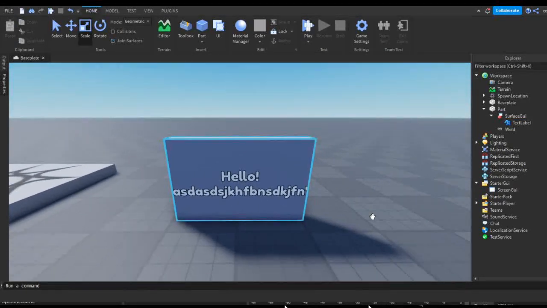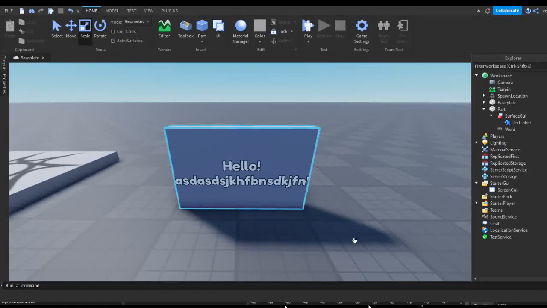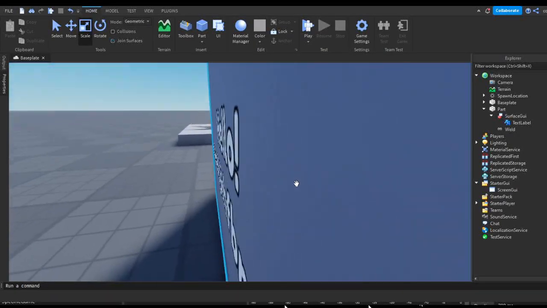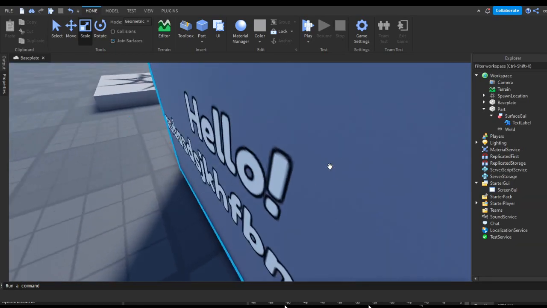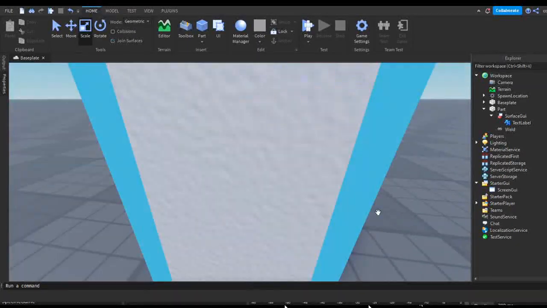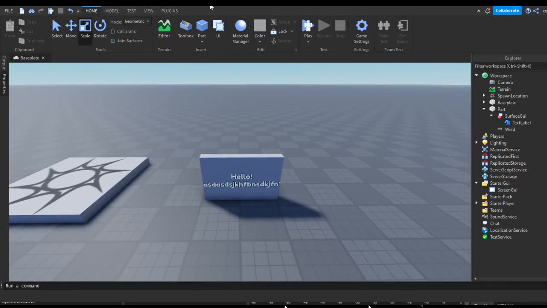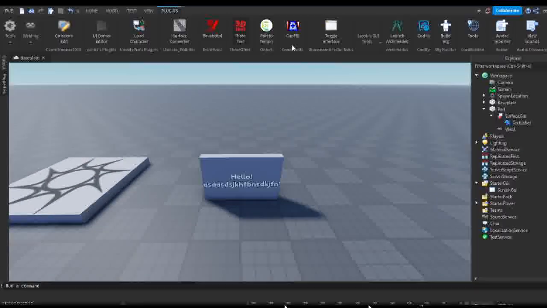Another method is using this plugin if you would like 3D text. As you can see on this part, the text is 2D. It's just laying on the surface of this part, and it doesn't look that good, but it can be useful for some things. But I have this plugin here. It's called 3D text. I'll link it in the description.